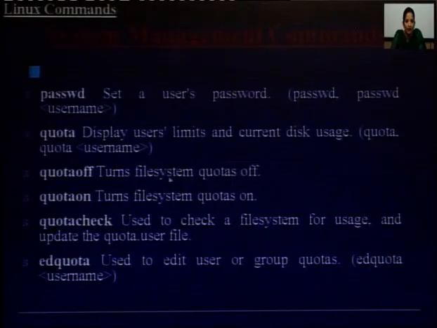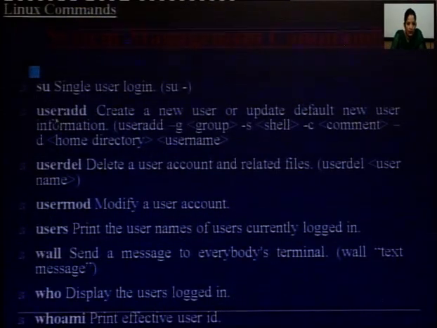Quotaoff turns file system quotas off. Quotaon means we can turn the file system quotas on. Quotacheck: we can check a file system for usage and update the quota.user file. Then edquota is used to edit the user or group quotas, right? Then su: single user login. These are various system management commands, and some user management commands are also there.